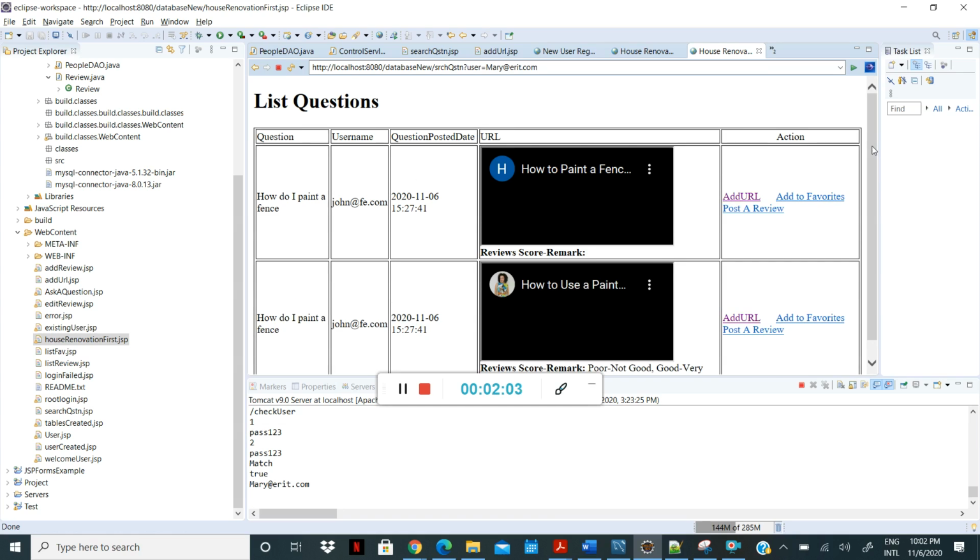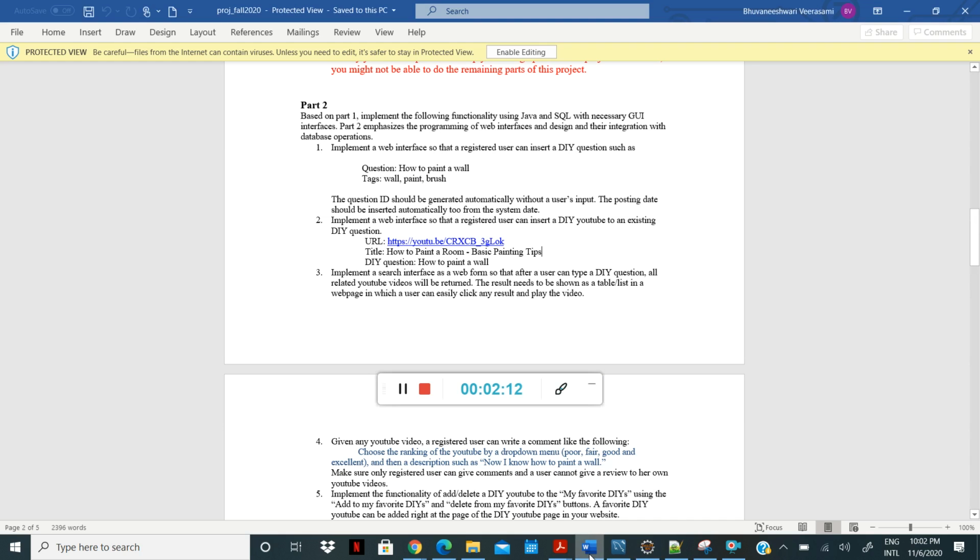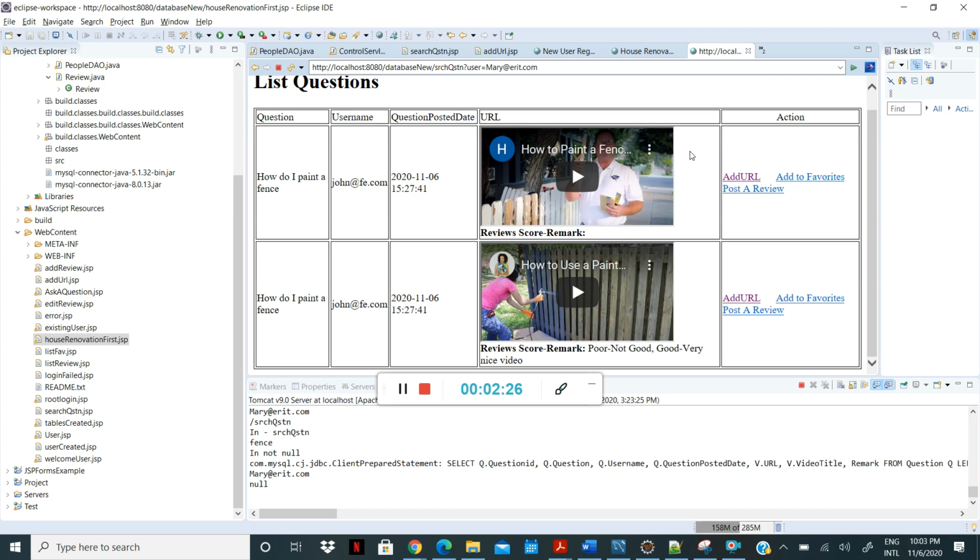So this is the search for a question. It will give actions like add URL and add review. This is actually point 3: implement a search interface so that a user can type a DIY question, and all related questions will be listed. So this is actually point 3 of the project.